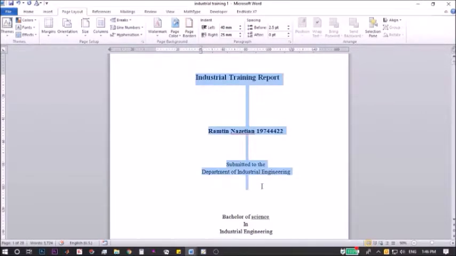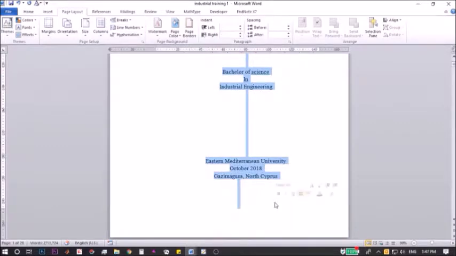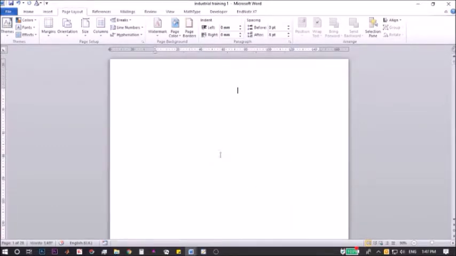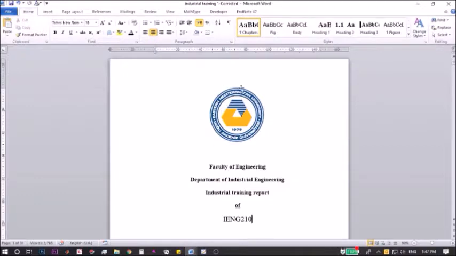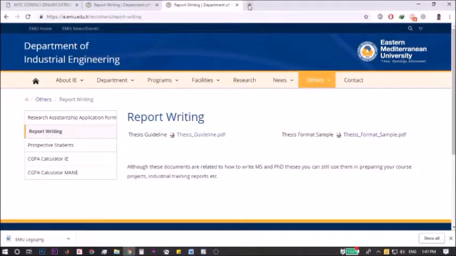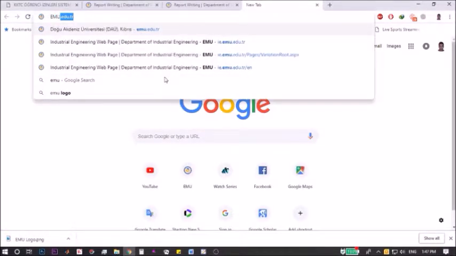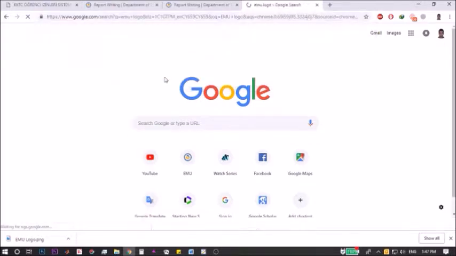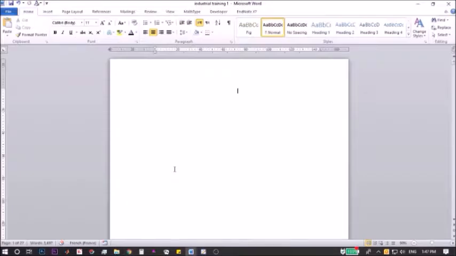So to make it easier, I will get rid of all of these, and let's start creating the cover page on our own. So basically we will start with the logo of the EMU. It's easy to find on the internet. You can just click on a new tab and type EMU logo. Then you have several logos available. You can select the one that you prefer.